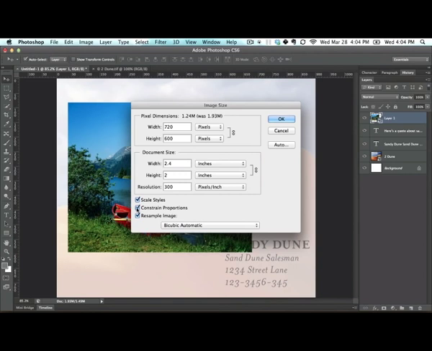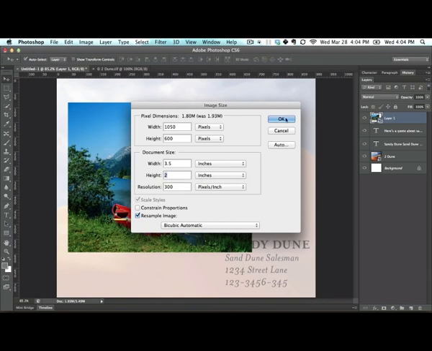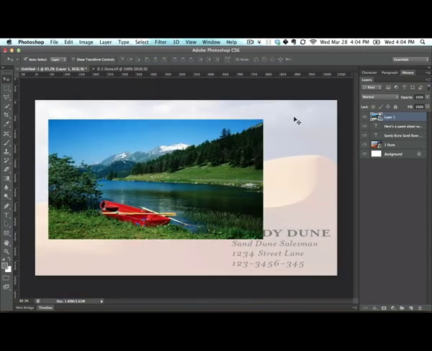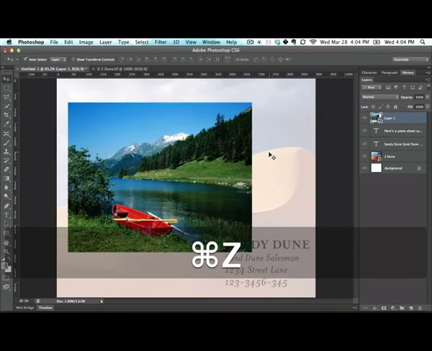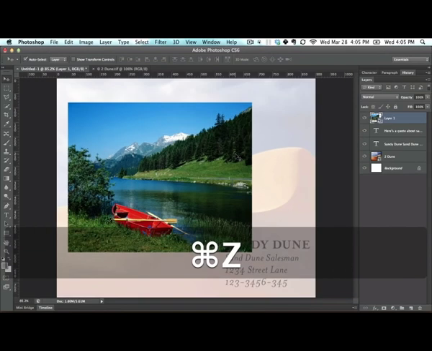So in order to change that, I'm going to make it so it doesn't constrain the proportions. So let's set this to 3.5 by 2. I'm going to say OK. And now it changed it to the size of a business card. However, let's undo and redo it. In the process of doing that, it stretched everything out. So it changed it to this size, but it also stretched everything out.